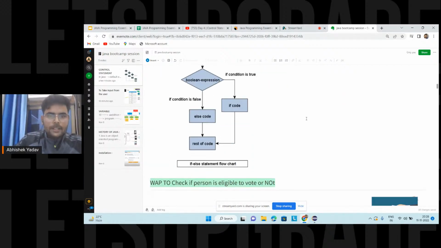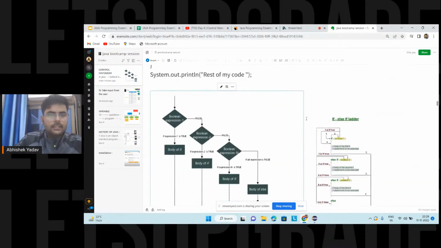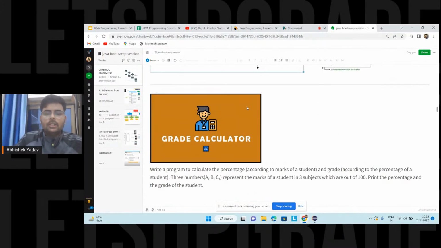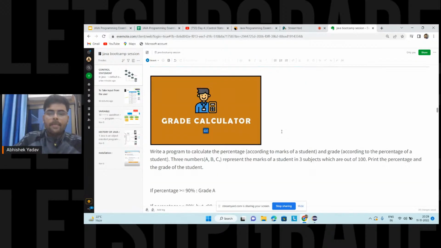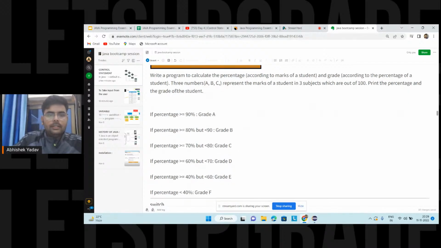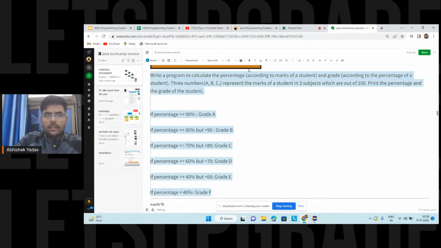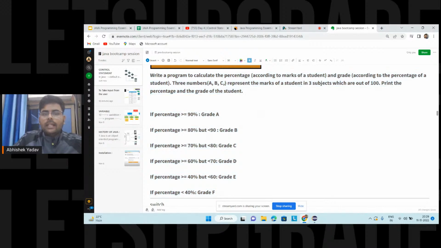So here, let's take a problem statement. I have to calculate the grade of a student. I have to create a software that could calculate the grade of a student. So here I have a program: write a program to calculate the percentage and grade of the student. You have to take three numbers, A, B, C, representing the marks of the student in three subjects, which are out of 100. Print the percentage and the grade of the student.